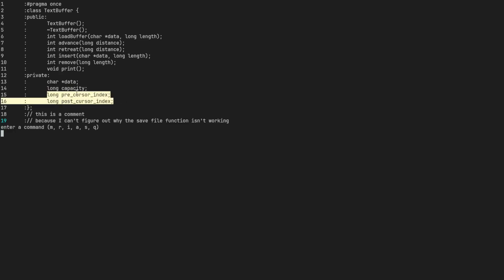Now, they're both pretty self-explanatory. Basically, the precursor index is pointing at the next space just past the last character before you reach the cursor. So it's pointing to an empty space. And then the postcursor index is pointing at the character that is just past the cursor. And at the start here, the postcursor index isn't actually pointing at anything valid.